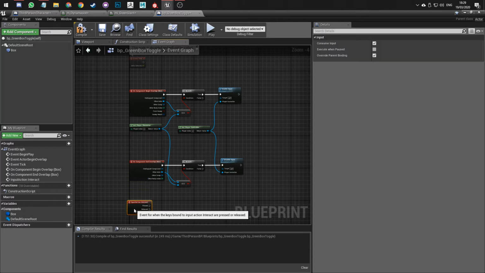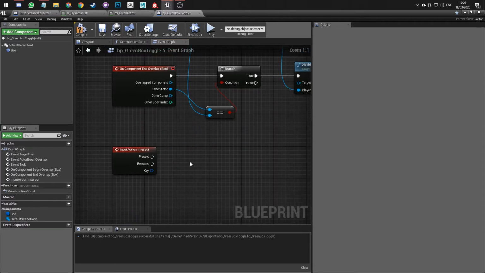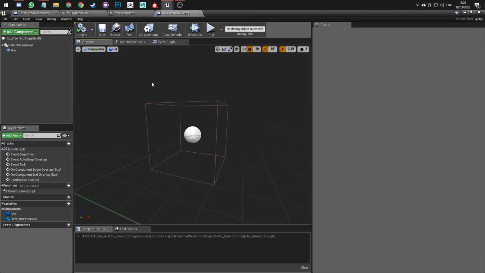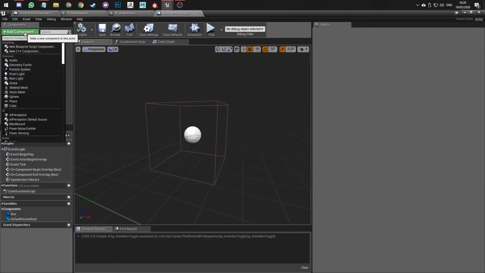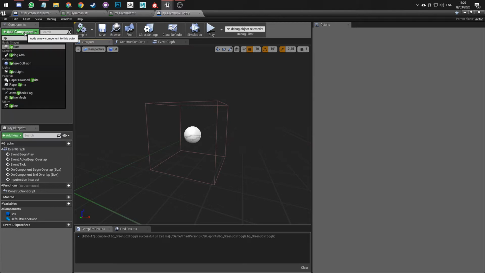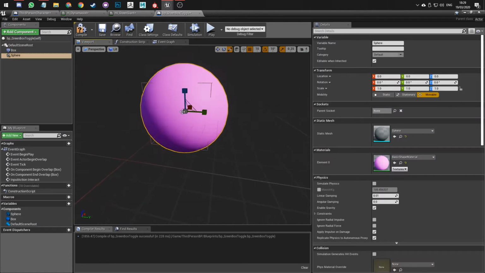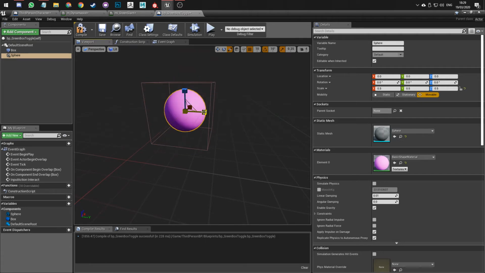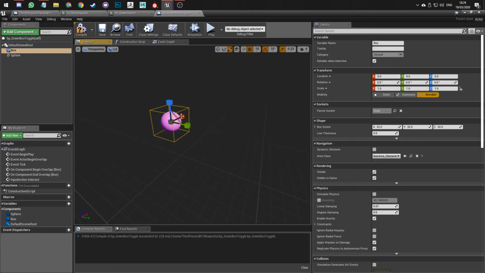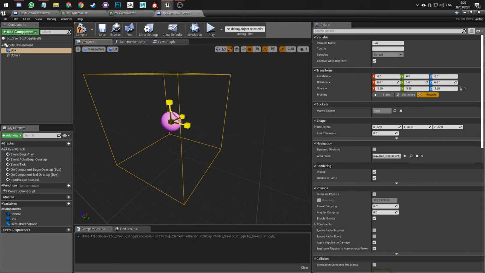So now we want to actually do something with that input. So this is where we're going to start interacting with our dynamic materials. So compile, save. Now, let's go back into our viewport and let's create something for us to show our blueprint. So I'm just going to use a sphere for now. I'm not sure what the scale is. I imagine it's quite big. I'm going to make our collision box bigger because I have a feeling it's going to need to.